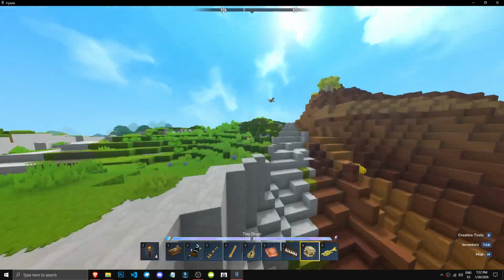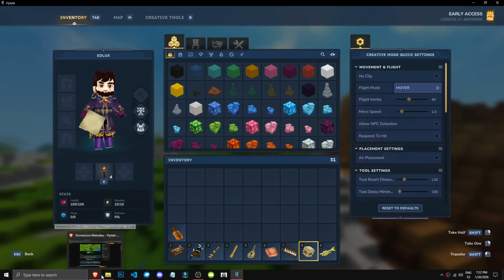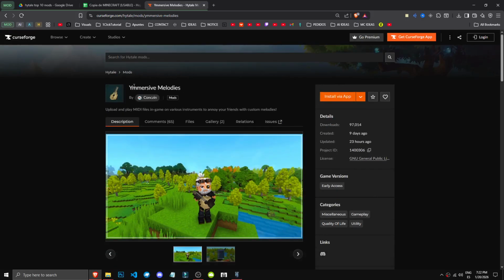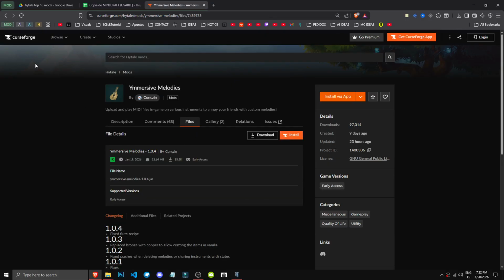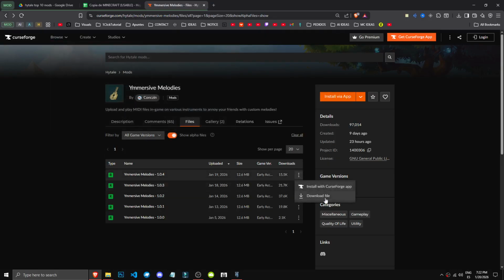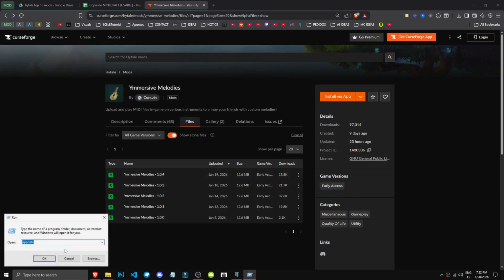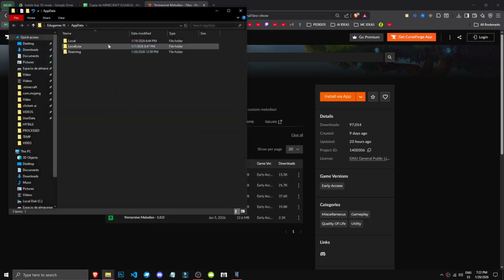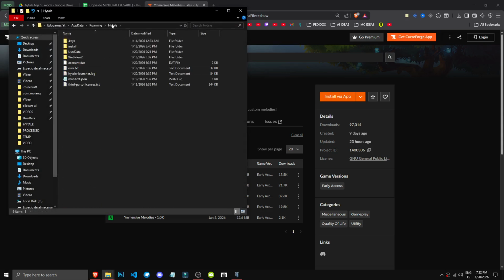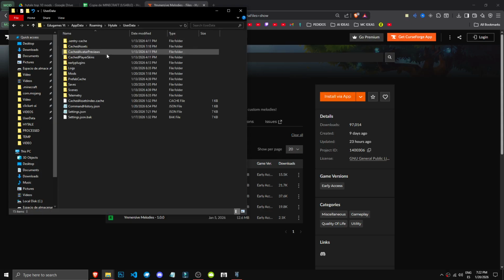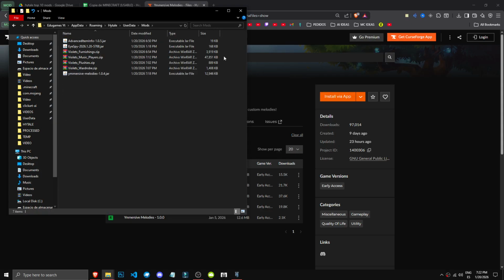So how can we get this simple Hytale mod? We just go here to Immersive Melodies. As you can see, it has 100,000 users. We go to Files, click the three buttons, and select Get File. We save this file by pressing Windows plus R, going to App Data, then Roaming, then Hytale, then User Data, and save it in the mods folder. That's it. It's that simple.